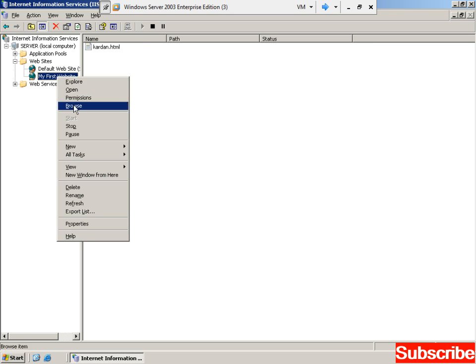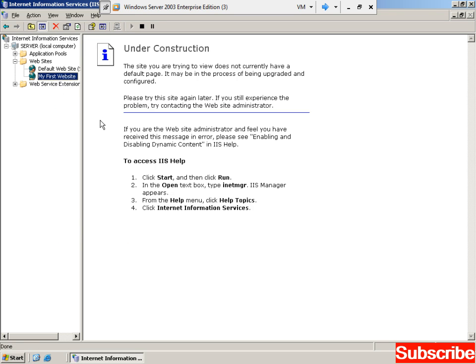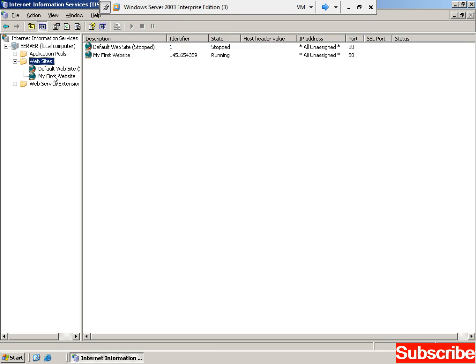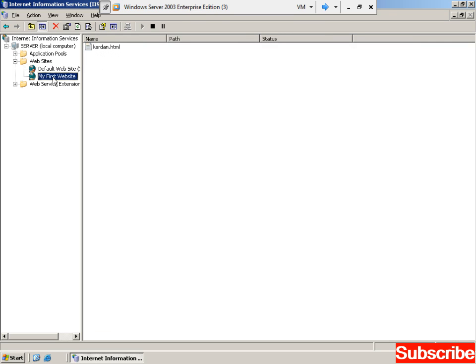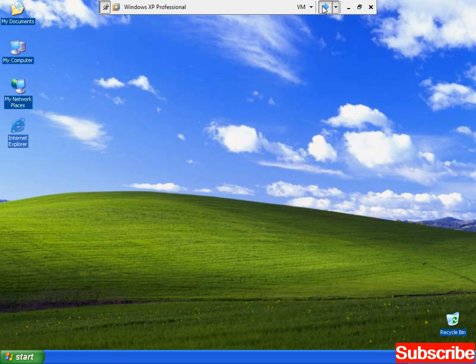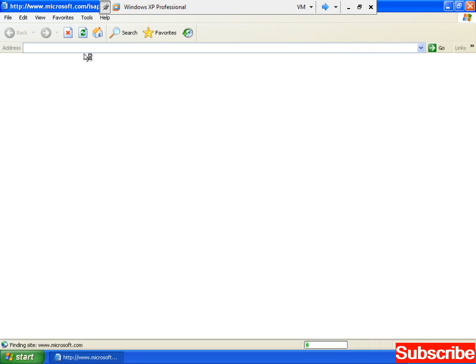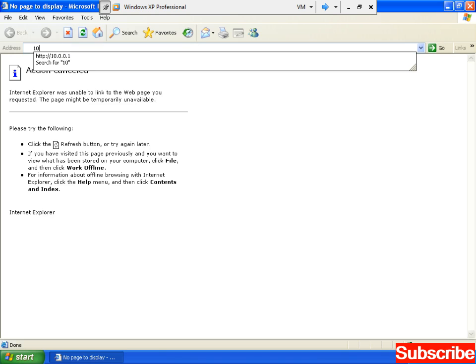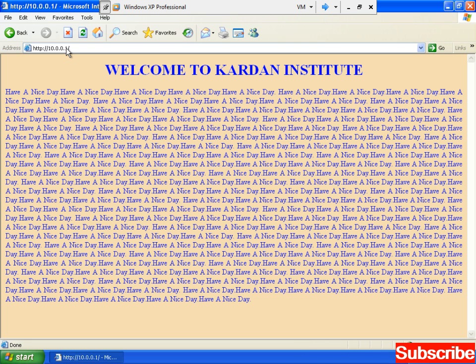Now I'm going to browse it. Again the same procedure. This one is stopped, the default website, this one, and then this one. Go to the client again and open 10.0.0.1. The website is going to be accessed while the previous website is in running condition. Now just through the IP address we are going to access that website.